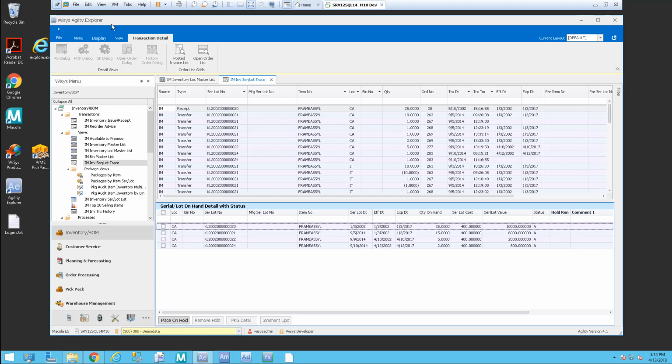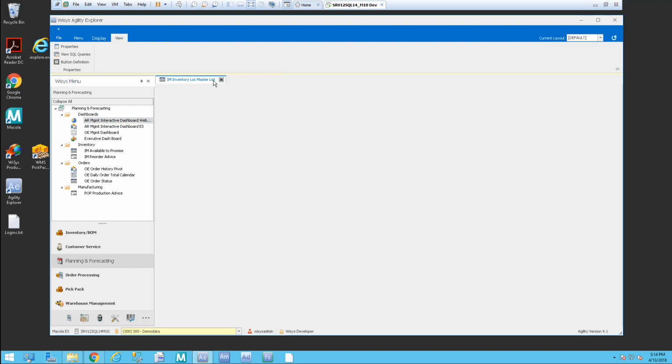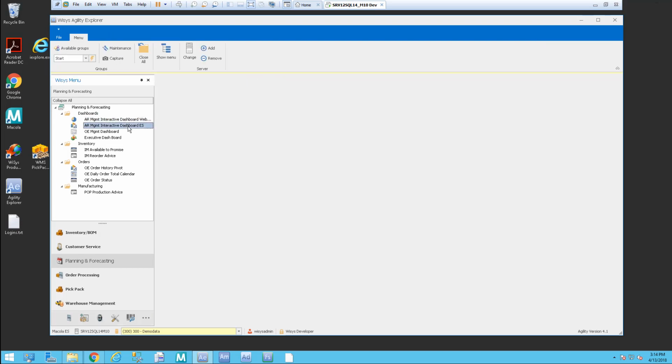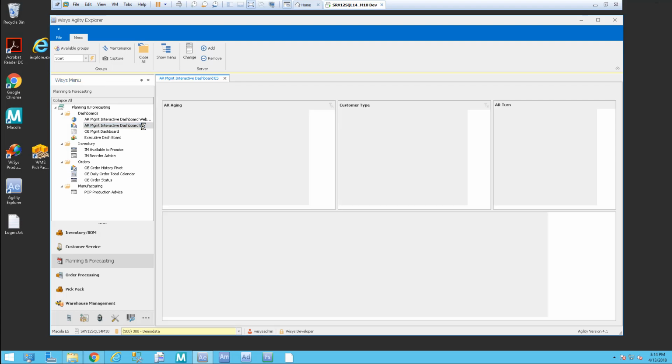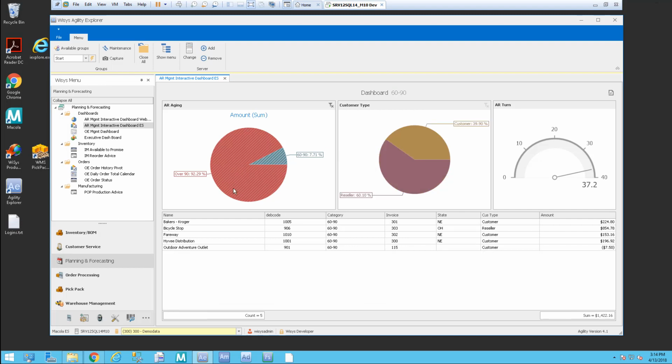So we have a lot of applications in here. For instance, if I look in my customer service area, I can look at my AR agings or AR pivots. Under my planning and forecasting, I have some of my dashboard applications. For instance, I have an AR management interactive dashboard here. This takes me in to view my dashboards. I can see all my line information, and of course this changes as I click on the different areas, and I can drill down into an accounts receivable card here.